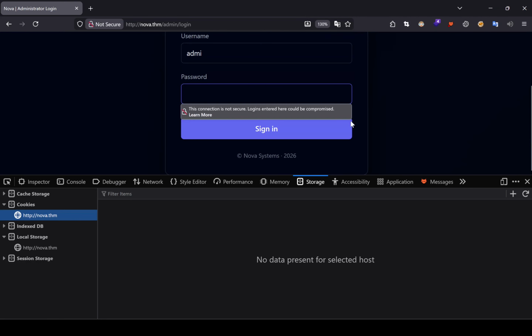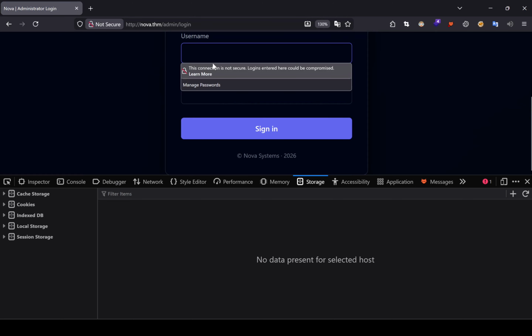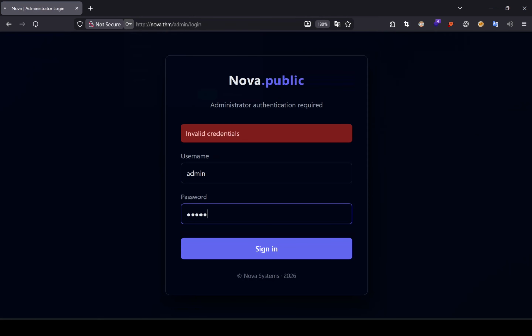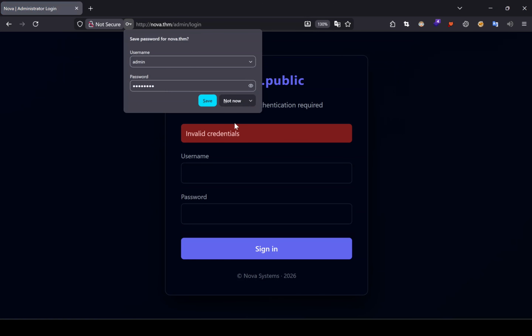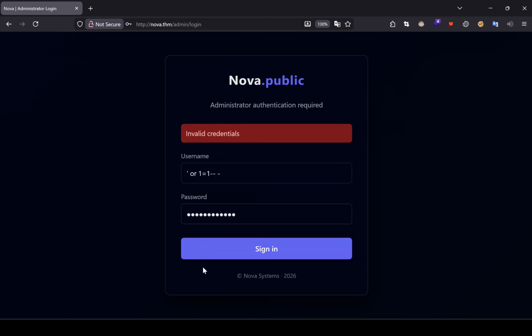We can try admin here also. I actually did not enter admin correctly. So admin, that does not work. We are trying common passwords here really quickly. Admin password also does not work. We can try simple SQL injection here also, and that also does not work. We get invalid credentials. So we have found this page. We have found the admin directory.